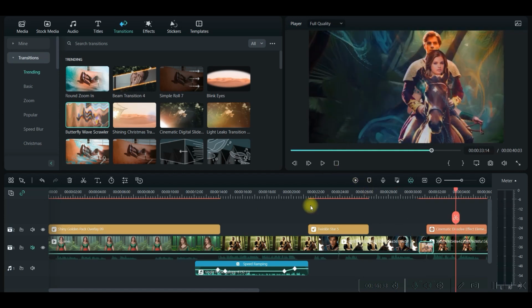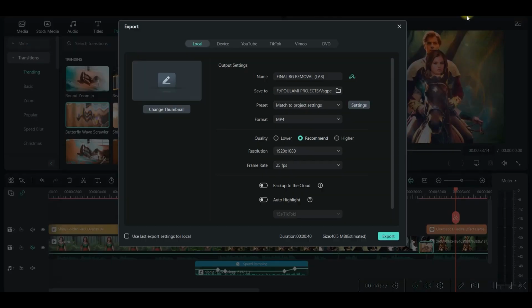After all this, once you're happy with all this, go to this export button, give it a name, file name, select the directory from here, just select higher quality resolution, rest everything will remain same, and export from this export button. And after all this is the final project.